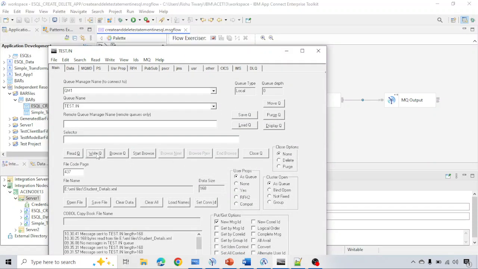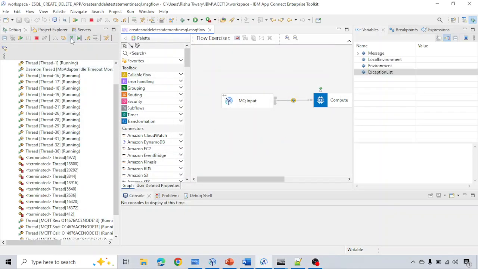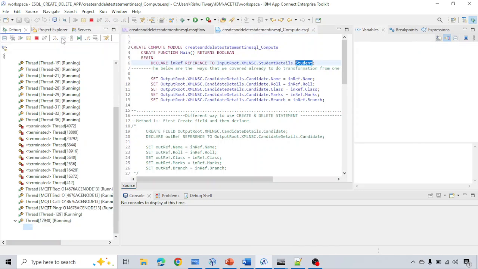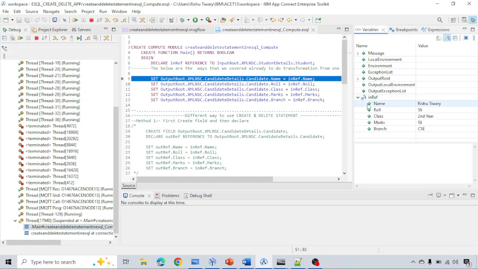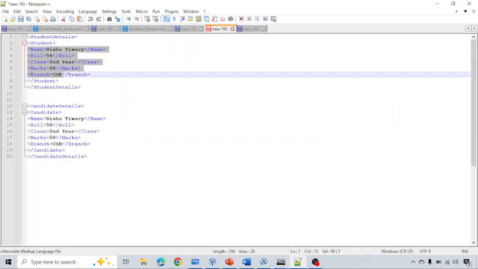Let me write the message. I have just written the message to the queue. The debugger has been launched. Let me go inside the compute node. With the help of inref, I will be declaring a reference variable till student. Once the variable has been referenced till student, all values under the student will be shown here. So inref is pointing till student, and all the values present under inref are going to show here.